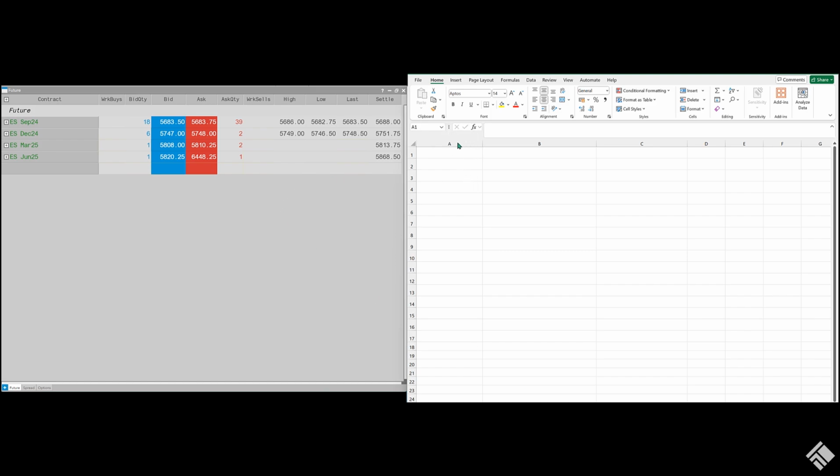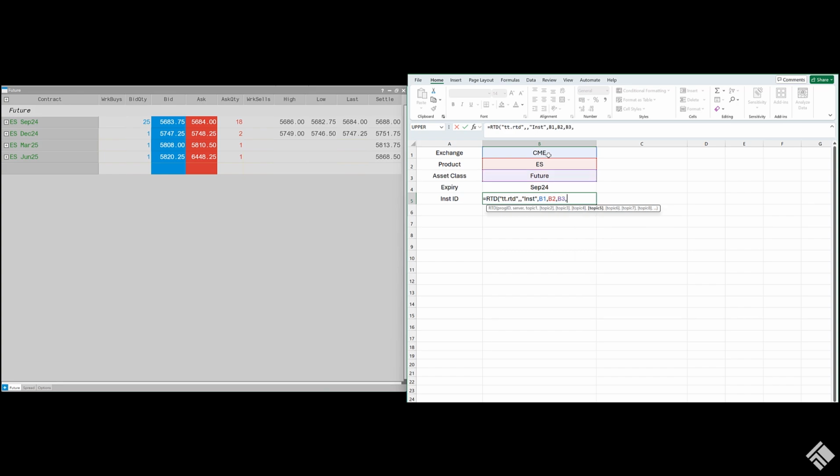Here in column A, I start by typing the headers so I know what information to enter later, including the exchange, product, asset class, expiry, and instrument ID. In column B, I would type in the information I need, like CME, ES, future, and September 24. The instrument ID formula would look like this. Here, B1 to B4 refer to the topics exchange, product, asset class, and expiry accordingly. If I hit enter now, the instrument ID also retrieves successfully.